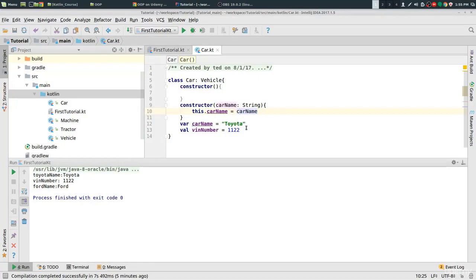We have all these variables here, and we have to keep track of them, and we have to change them within our constructor. What if there was an easier way? And there is. It's called a data class. We create the variables inside of our constructor, and that's it. We don't have to create the variables such as here, a global variable such as the car name and the VIN number. We create it in the constructor at the top.